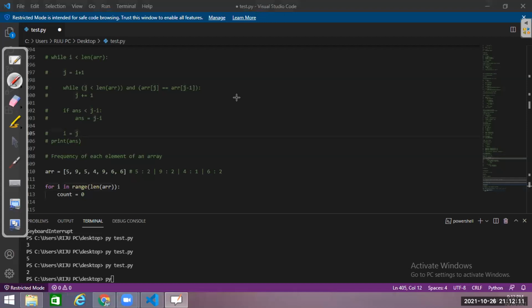See, this is my array: 5, 9, 5, 4, 9, 6, 6, right? Okay, fine. Let us start iterating from here. Let me initialize my variable I at the 0th index first.